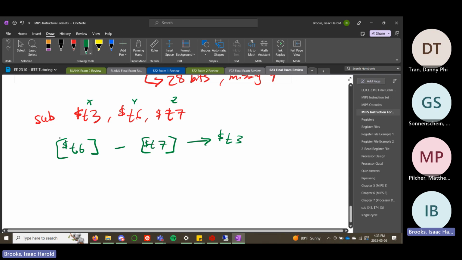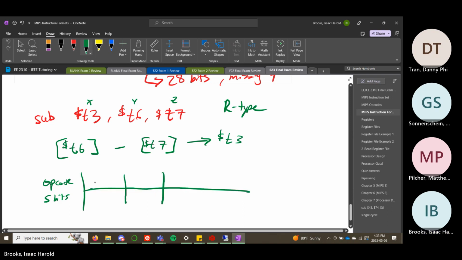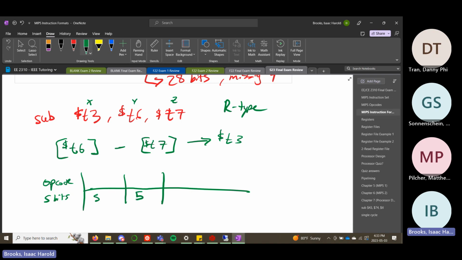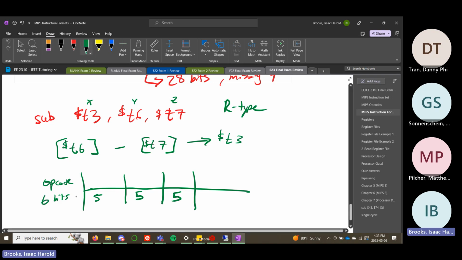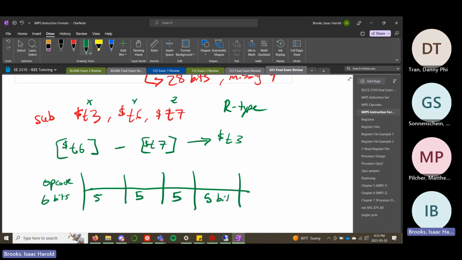So first, for an R-type command, this is an R-type. We're going to have our opcode, which is 5 bits. We're going to have our 3 registers, 5, 5, 5. That's 20 bits. And then we have 12 more bits. Oh, this is a 6-bit opcode, sorry. This is 21 bits. And then we have our 5 bits of shift, which we don't have to worry about in this class. And then our function code, which is 6 bits.